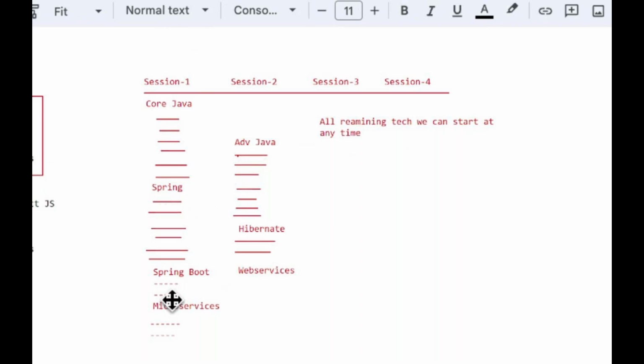After that Spring, next Spring Boot, microservices. At 7 o'clock, what technologies are going on there? Advanced Java. After that, Hibernate. Next, web services. This is a track. In this track, I'm going to complete my courses. So these are the two slots.